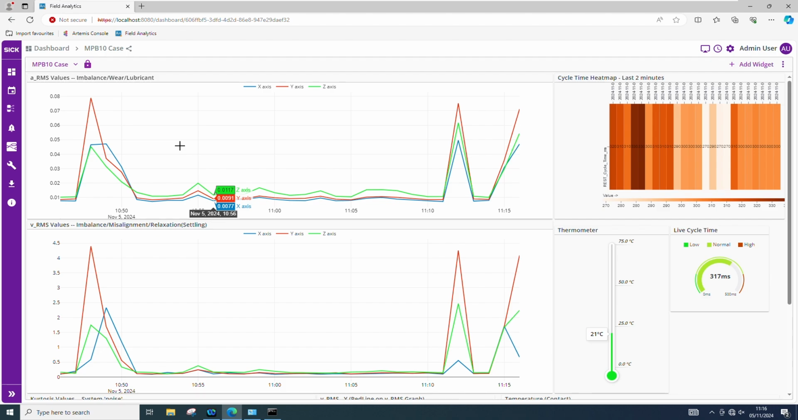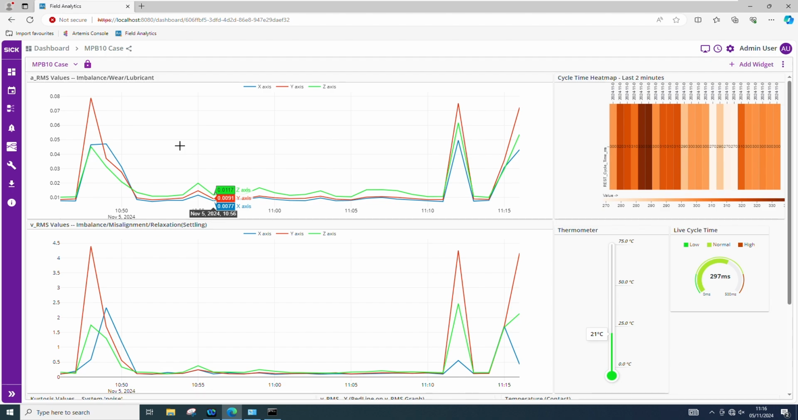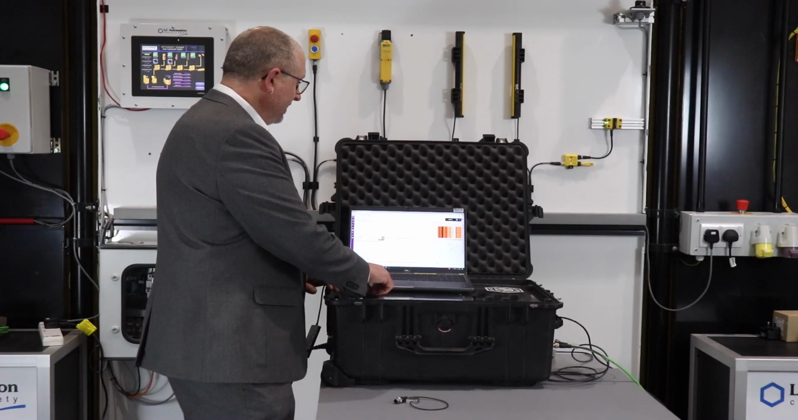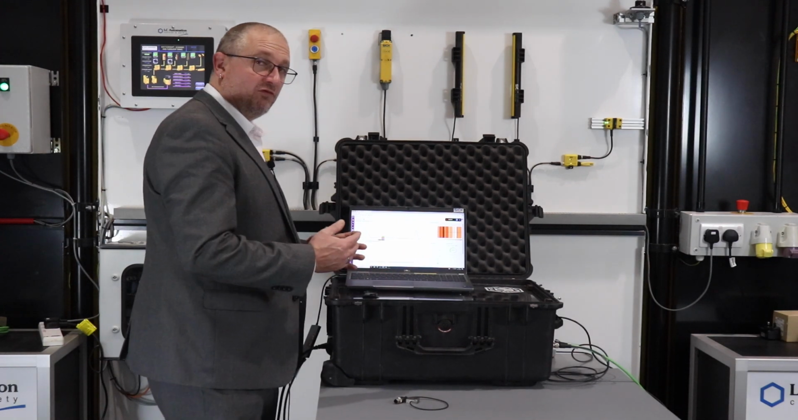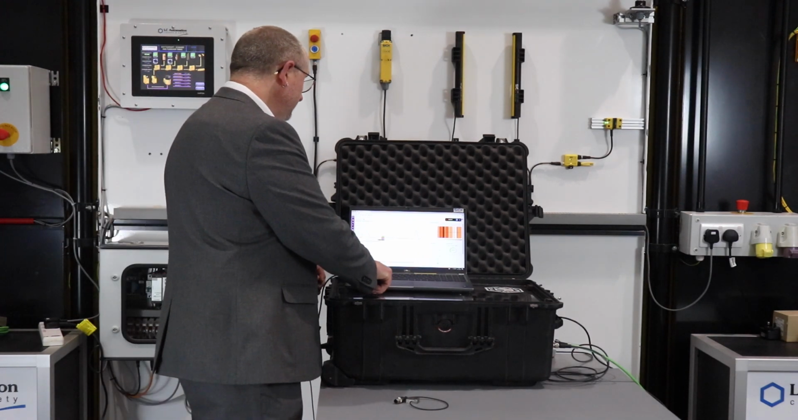The timescale that you wish to work with can be changed to your requirements, anything from a few minutes up to a few weeks or months, and indeed as long as you need regarding the size of your hard drive so that you don't run out of data storage space.